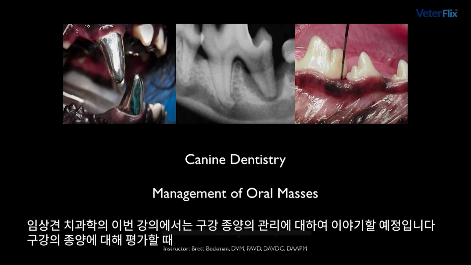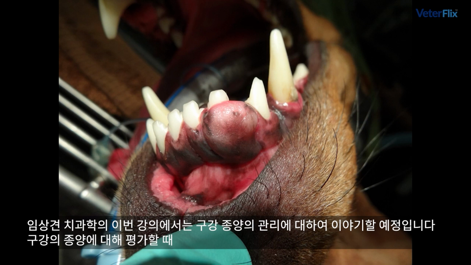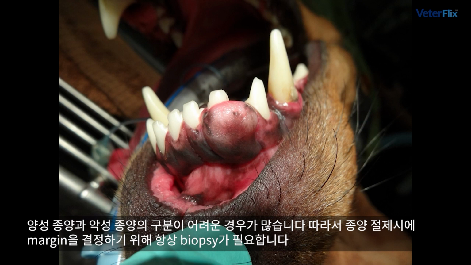In this portion of the canine dentistry course, we will talk about management of oral masses. When we're evaluating oral masses, many benign masses and malignant masses look the same, so we always want a biopsy, which gives us an opportunity to make decisions on margins.